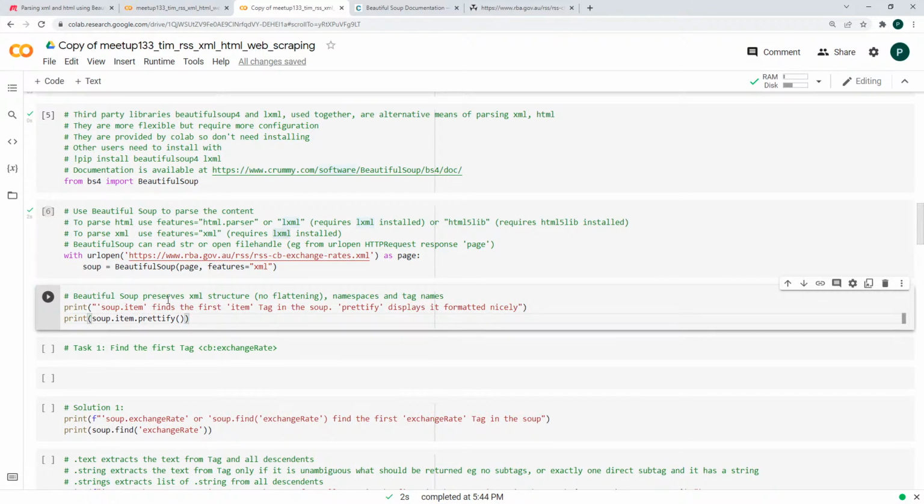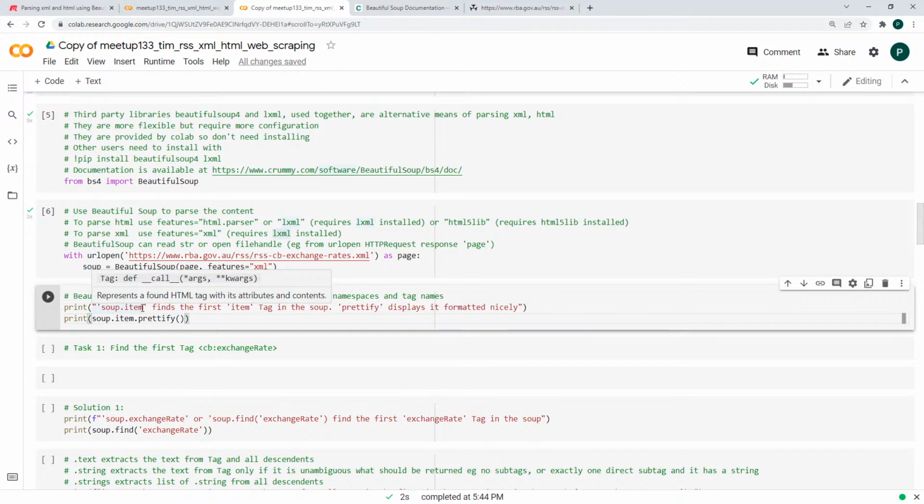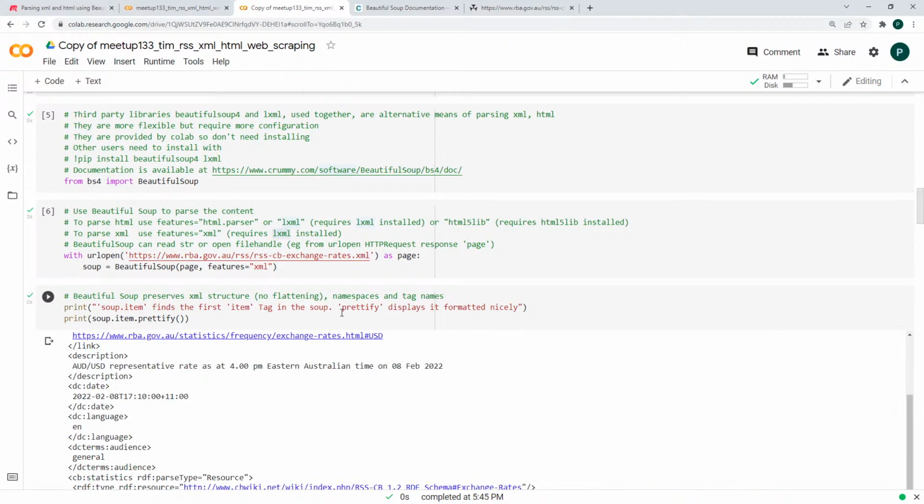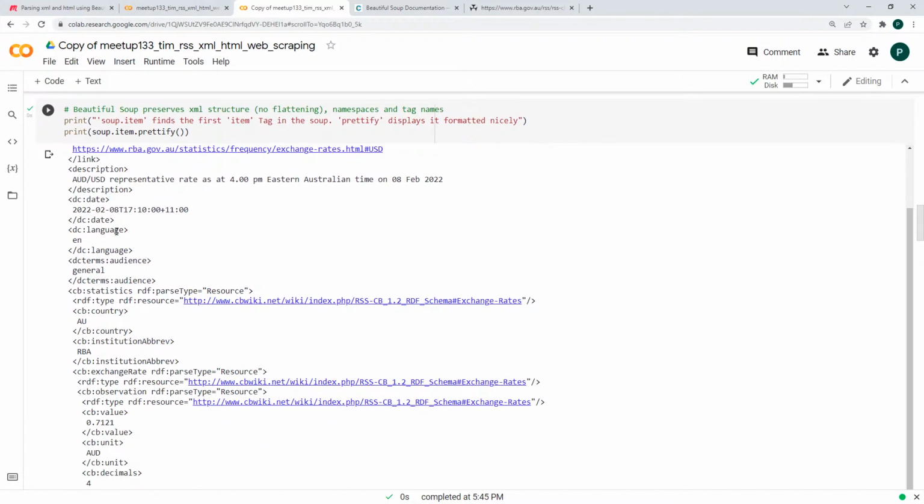Alright, now if you read through the documentation, you'll see how to access stuff in the soup. In the soup, you can use either this attribute notation, or you can use index notation with square brackets. So let's use soup.item, and we'll see what that gives us. It's going to give us the first item in the soup, and we've run prettify on that so that it formats it nicely for us. And there you can see that's the first item, and it's got a description, a date, a language.